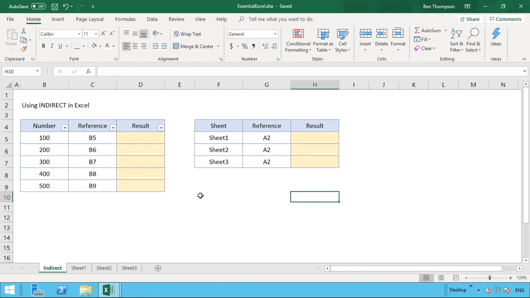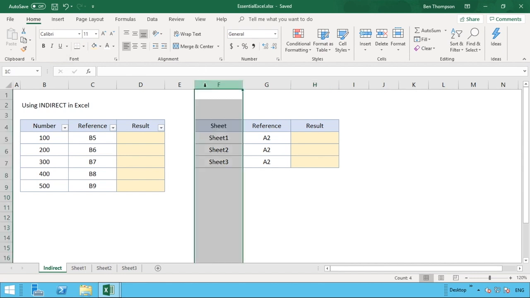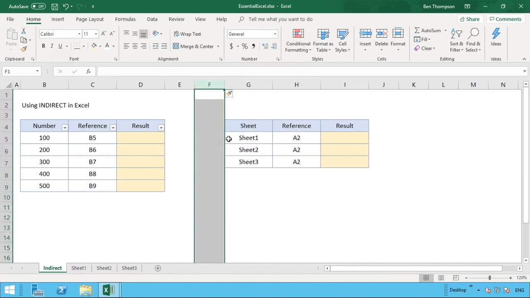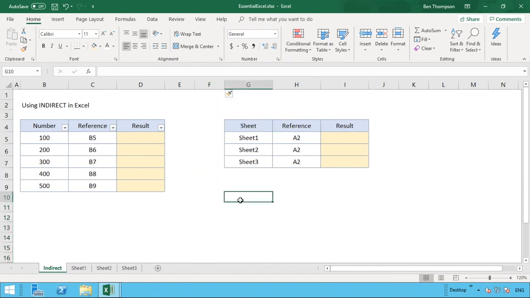As we mentioned, in this video we're going to be focusing on the indirect function in Excel and just how powerful and useful it is when we want to create some good dynamic formulas. First, I'm going to move this table to the right-hand side just to create a bit more space. We've got two examples we're going to look at. The first one is a simple, straightforward example, just to show you how indirect works. And then we're going to go into the second example.